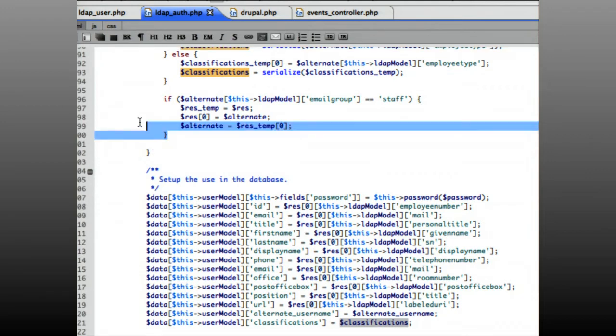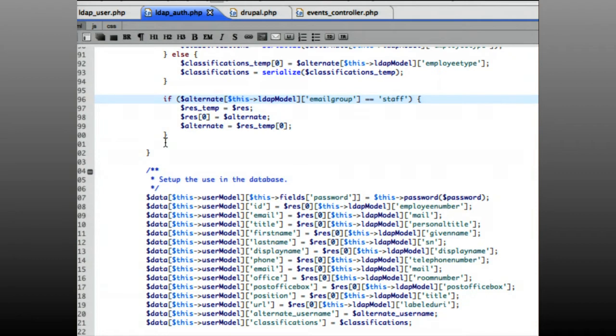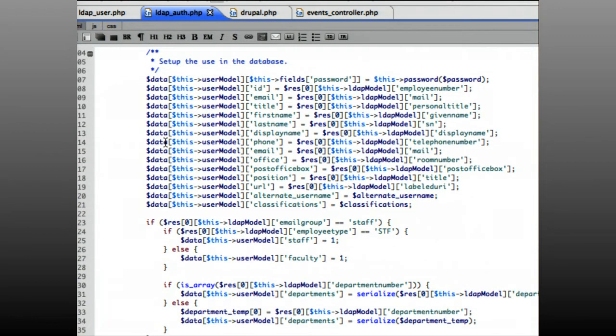This is just a check right here to see that if the current one that we have is not your staff one, then we're going to flip them around so that we know we've got your staff one as your primary login. And then this is just copying all this information into a data model so that we can save this to the database.